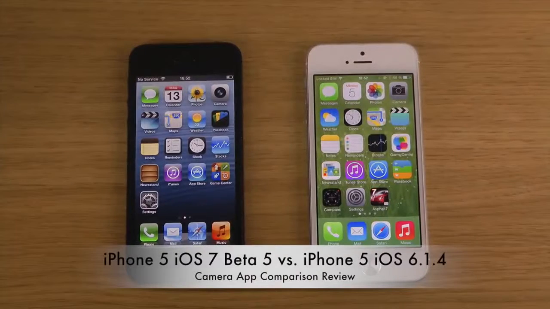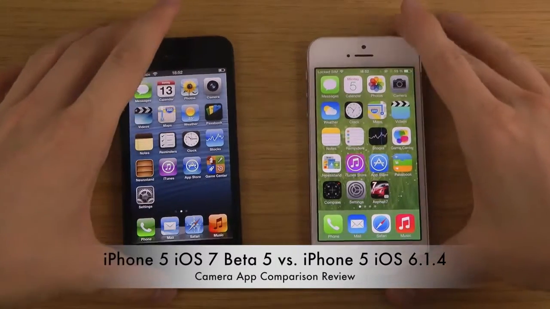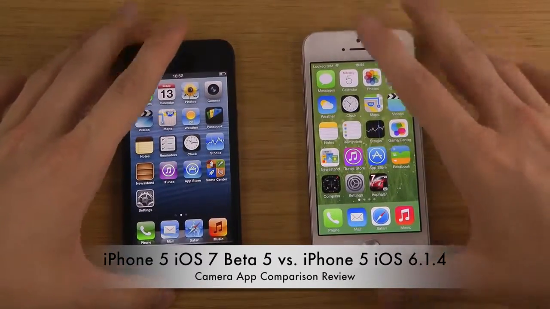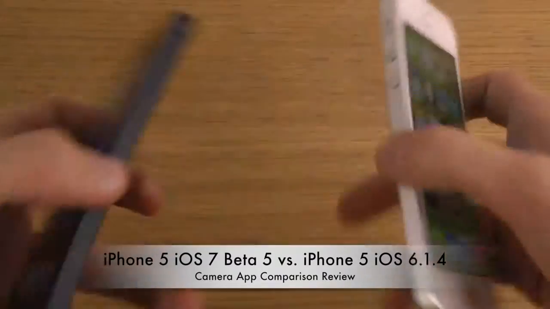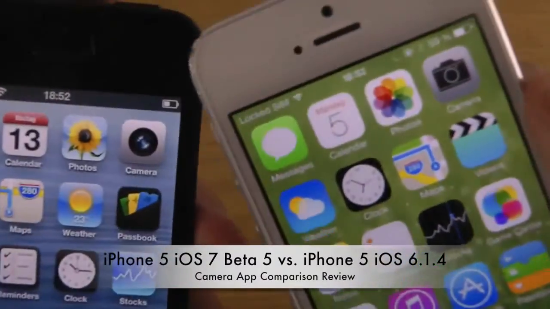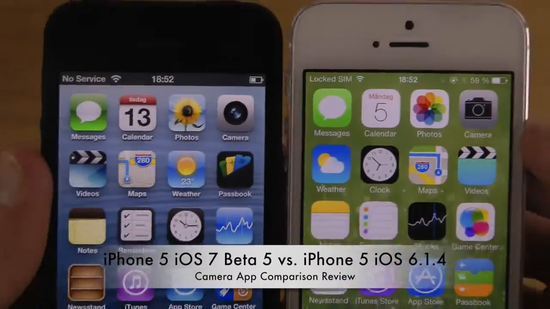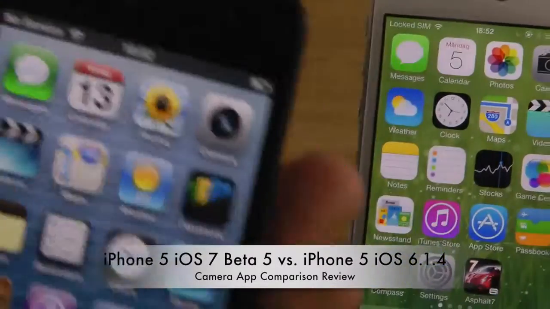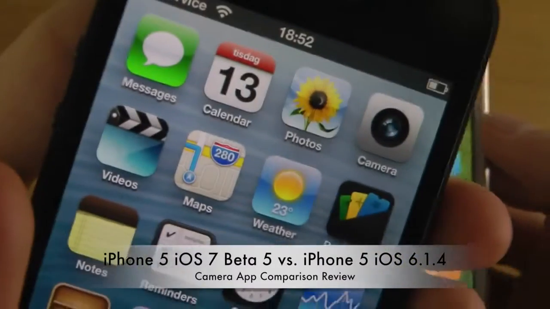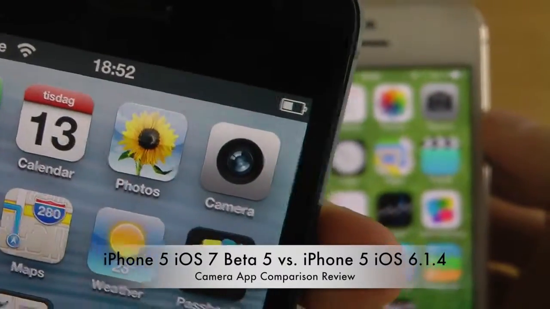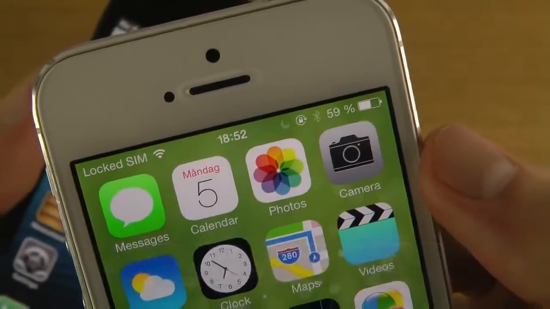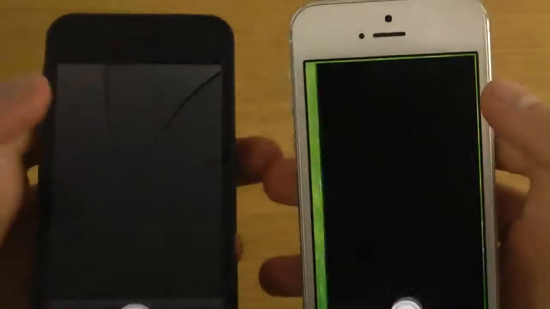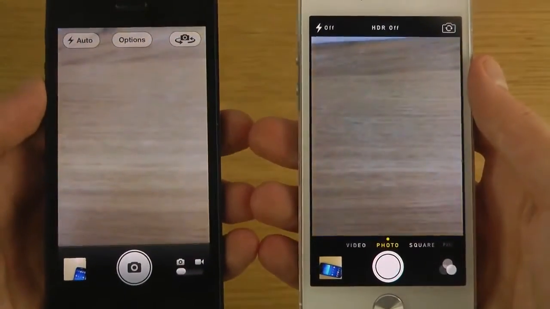Hey guys, so today I want to compare the camera app in iOS 6 versus iOS 7. Let's take a little closer look here. So we do have the camera app here. You can see first of all, it has a new icon there at the top. You can see it has this little camera. Personally, I do prefer the iOS 6 version here.